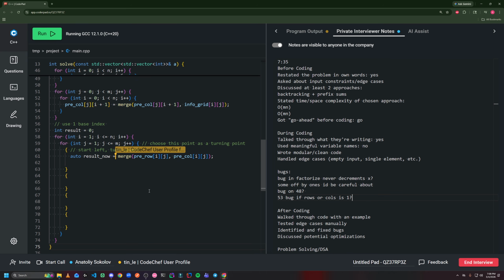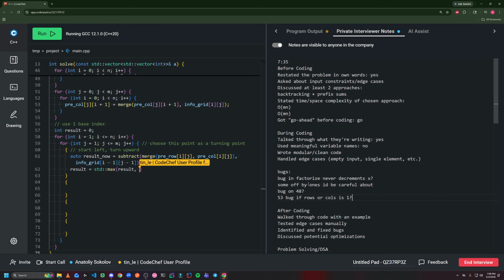Then going to subtract from this merge the info grid of I minus 1, j minus 1, because I'm doing one-base indexing. So the result is going to be the max of result and result now of 0, result now of 1, but not really. We are going to take the min of 2s and 5s.